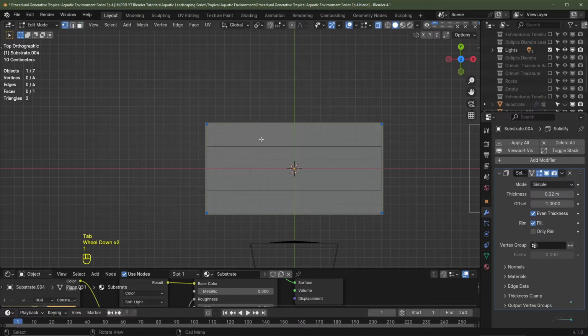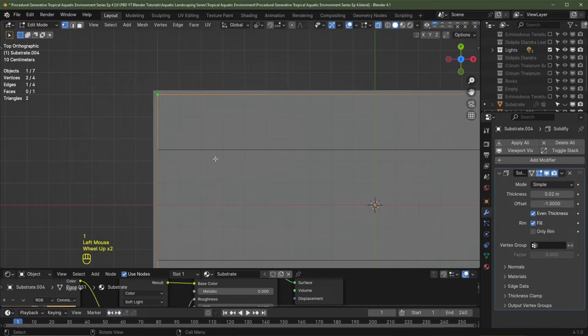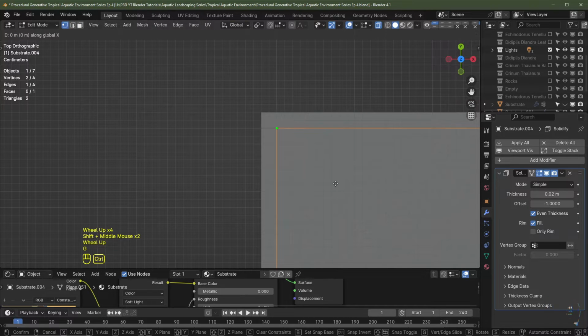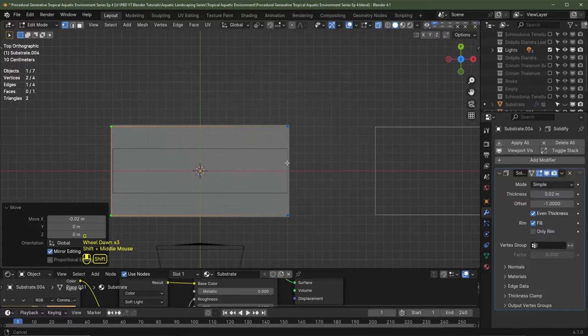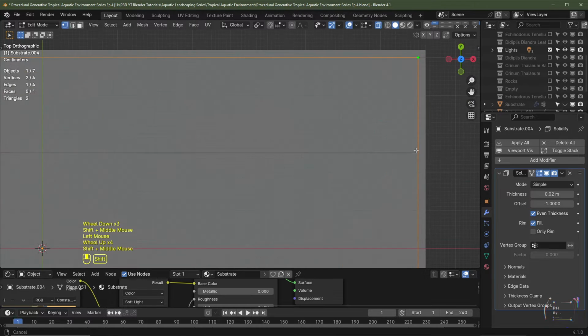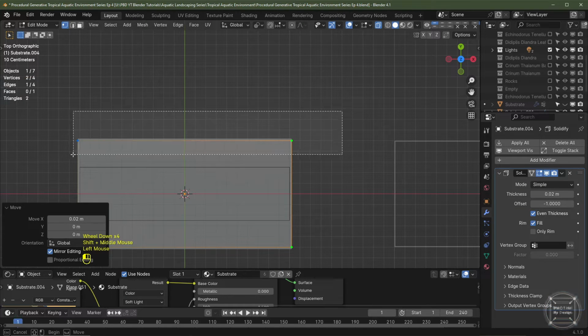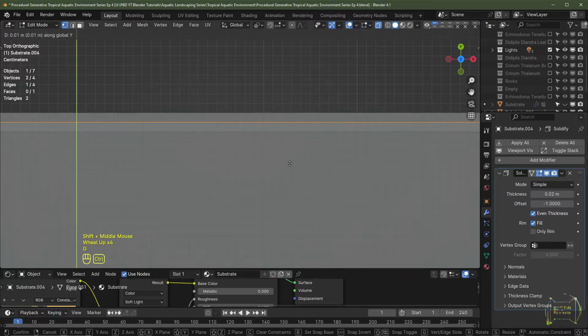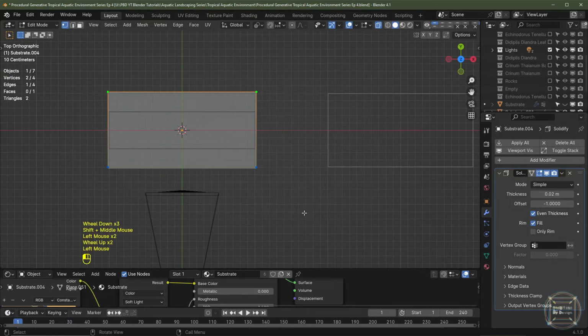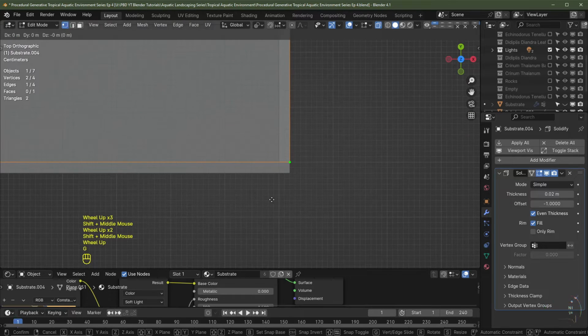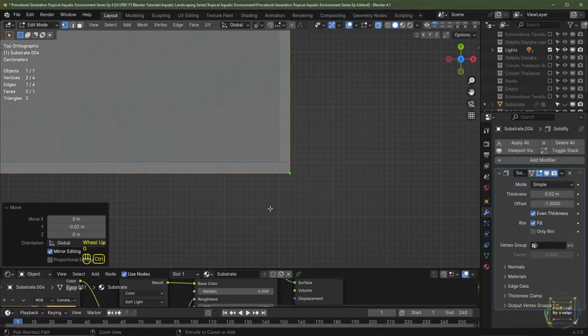I'll then Tab into edit mode. I'm going to hit 1 for vertex select. I'll select these two vertices here. I hit G, X, hold down Control, snap it to the grid. Do the same for this side. Box select these two. G, X, hold down Control to snap it to the grid. We'll select these two. G, Y, hold down Control, snap it to the grid. We'll select these two, zoom in, hit G, Y, hold down Control, snap it to the grid.